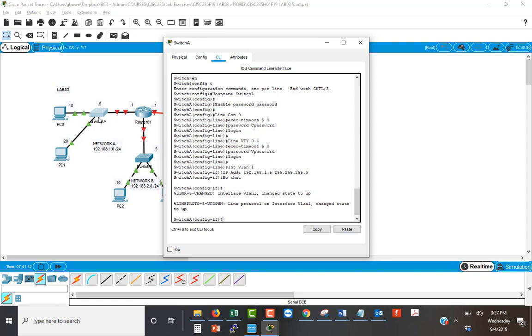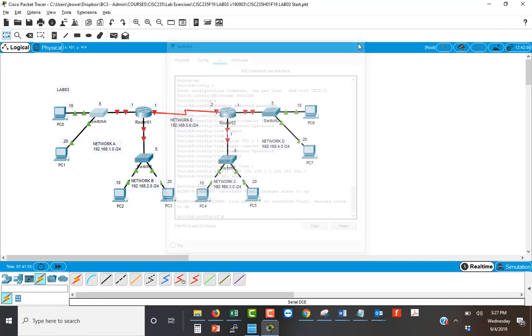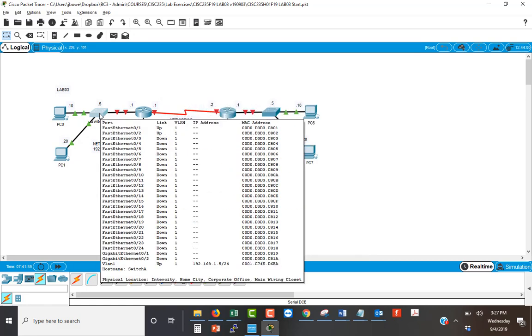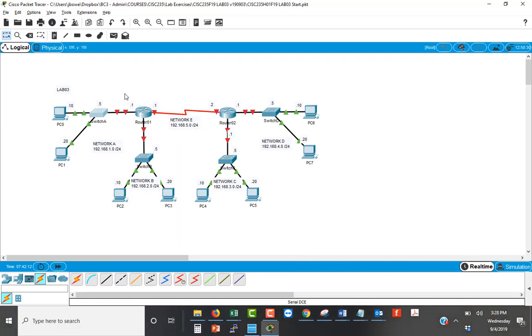And we are good to go for switch A. You'll notice that the name of the switch has changed here. Okay, so this all looks fantastic. If we close this out, and we just hover over switch A, you'll notice that it has taken its IP address. Look all the way at the bottom where it says VLAN 1, and it shows the IP address of 192.168.1.5 with a /24. All right, so let's now go to switch B.